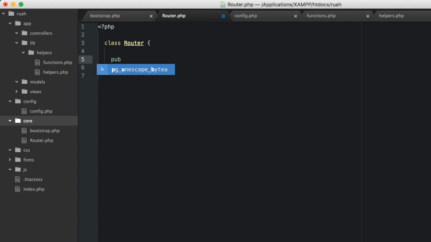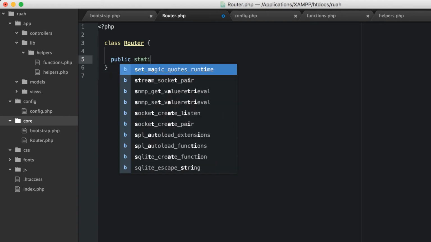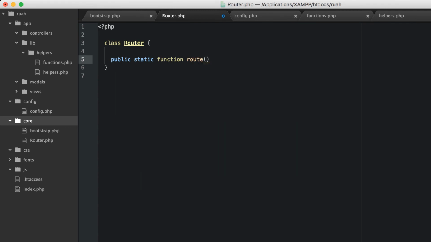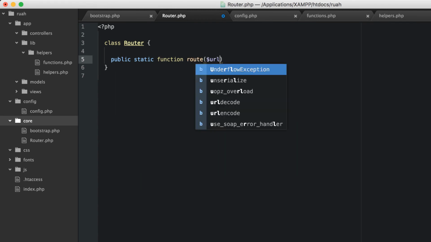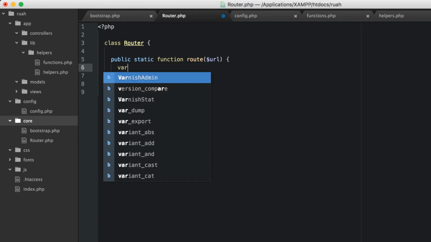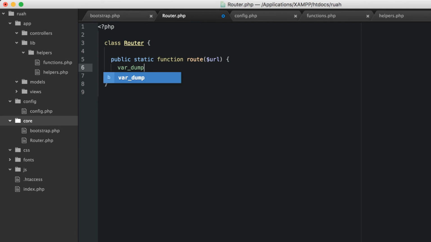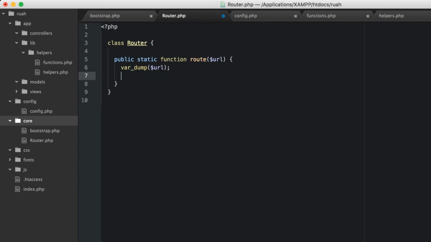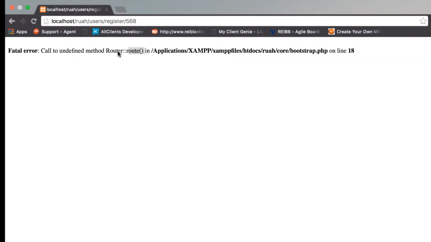So let's just do public static function route. It's going to accept the URL. And then for now, let's var dump URL and die. Okay.